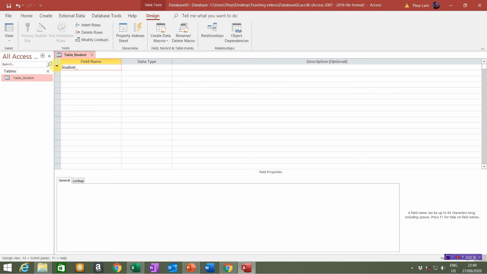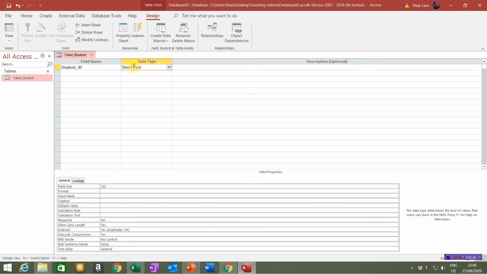the type, short text. But you remember for this one, the field size is 255. So I'm not going to put it too long like this. I'm just going to put 6, because the student ID should be around 6 or 8 characters. Okay, put 6 only. And now see what's going on here.